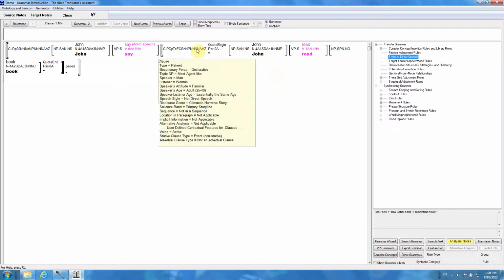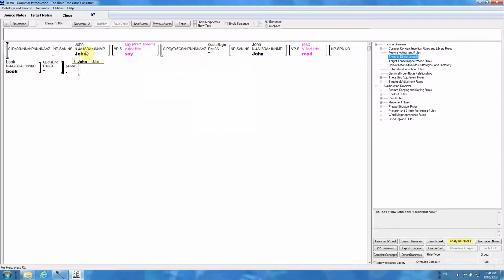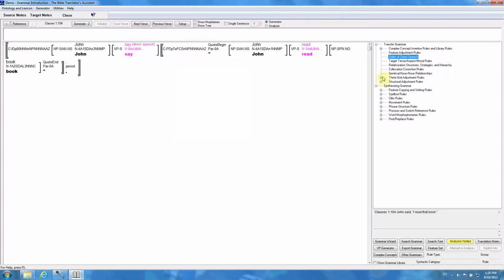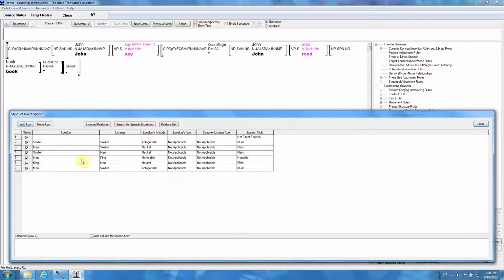Okay, now if we look here, speech style is not direct speech. That's our default value. Here, John is talking. The speaker is a man and the listener is a woman. Now our speech style rules don't include this particular combination yet. So let's go back and we'll add a row. Let's say when a man talks to a woman, he uses honorific speech.